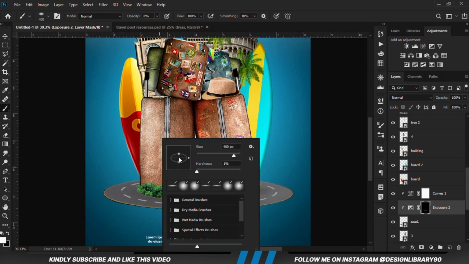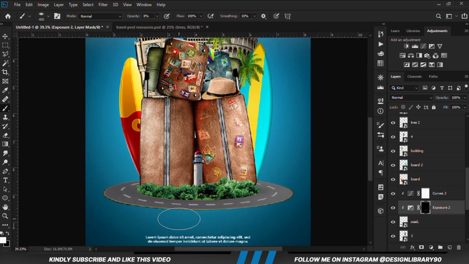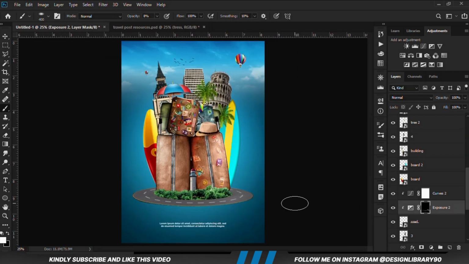Right click and you change the roundness. So you can manipulate the roundness by right clicking and you just use your mouse and drag, and you can actually manipulate that any way you want.